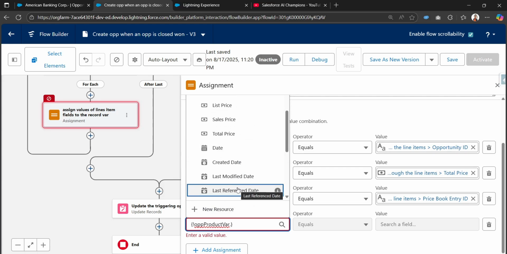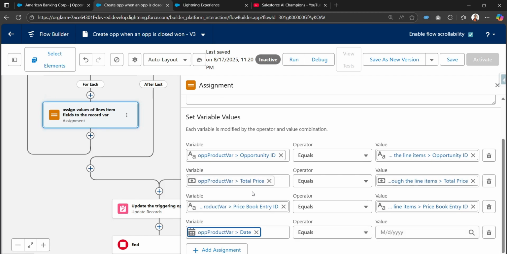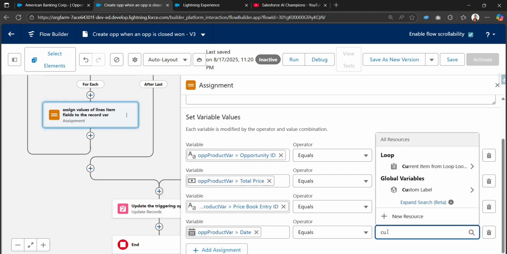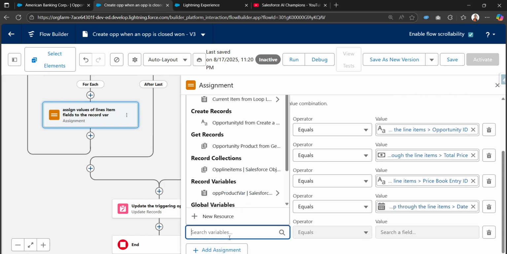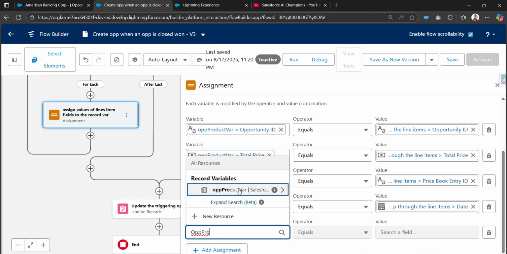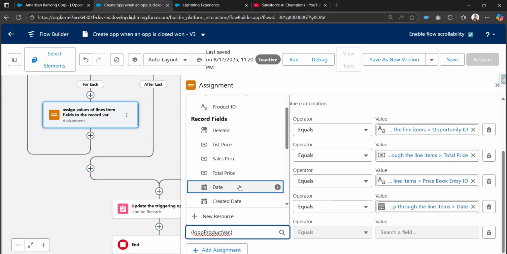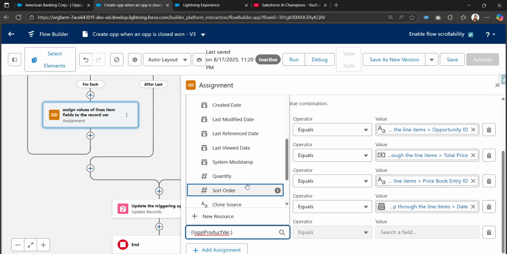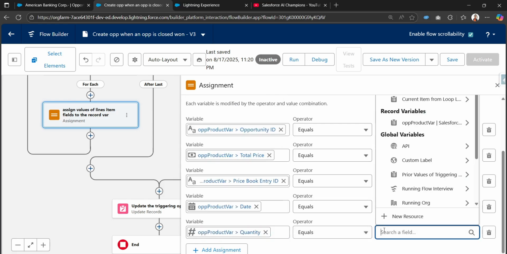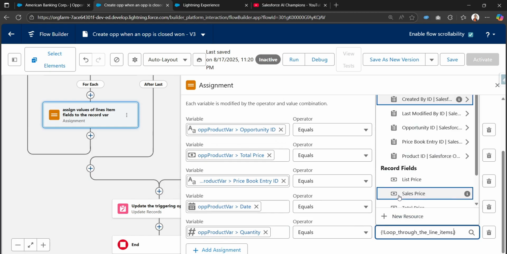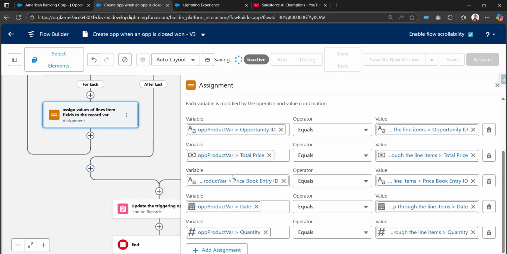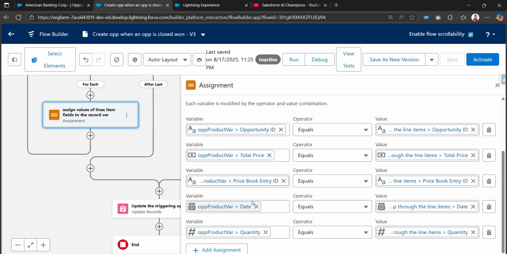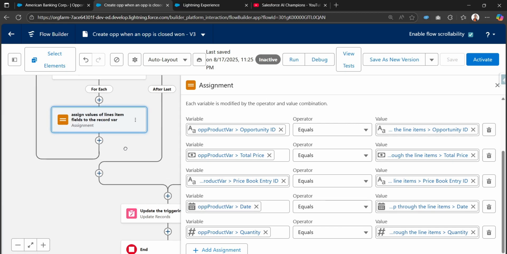So up to now we have added opportunity ID, total price, price book entry ID, and we can just add this date as well. Current line item, current item from the loop dot date, and of product where. We can add this quantity as well. So up to now I have just mapped all of the line item fields to the opportunity product record.